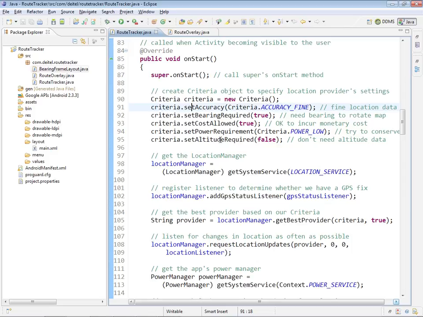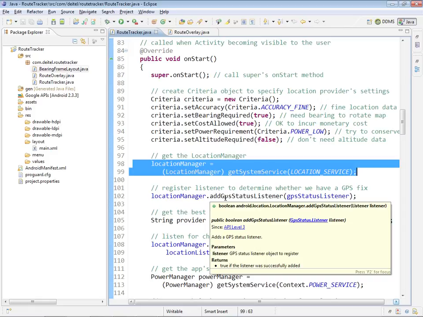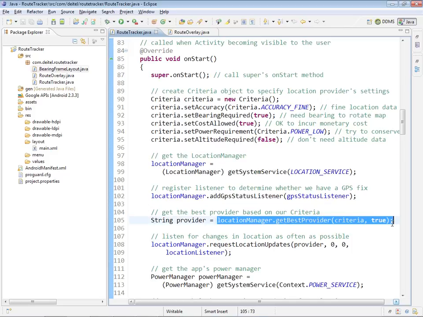Now, once we have the criteria, we go and use the inherited getSystemService method to acquire a location manager object. Then we say that we want to register a GPS status listener, which is going to help us determine if we've gotten the GPS fix, that is, that we know we're communicating properly with GPS satellites. And then through the location manager, we invoke the getBestProvider method, and we hand it two different pieces of information: the criteria object that we configured up above, which is used to specify the features that we need in our location provider, and then separately the argument true says to only give back a location provider that's actually enabled, and that's important because if it's disabled, obviously you can't get any data from it.